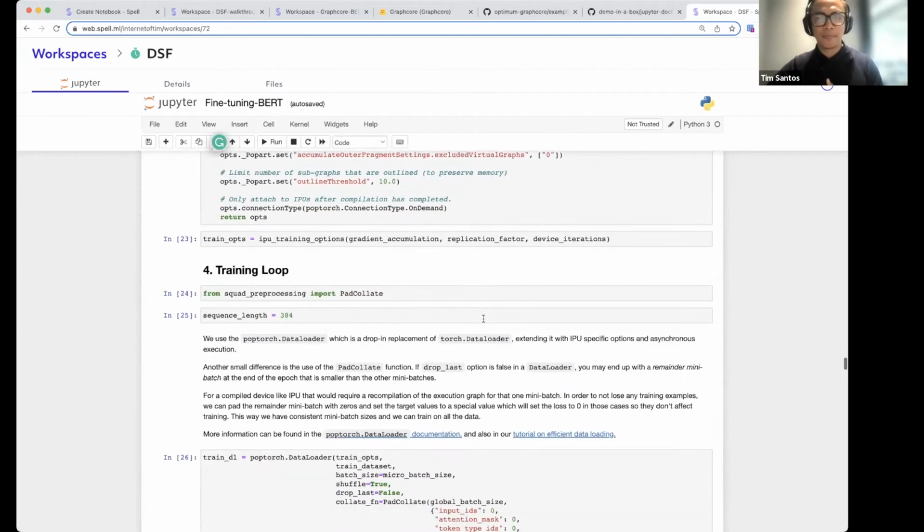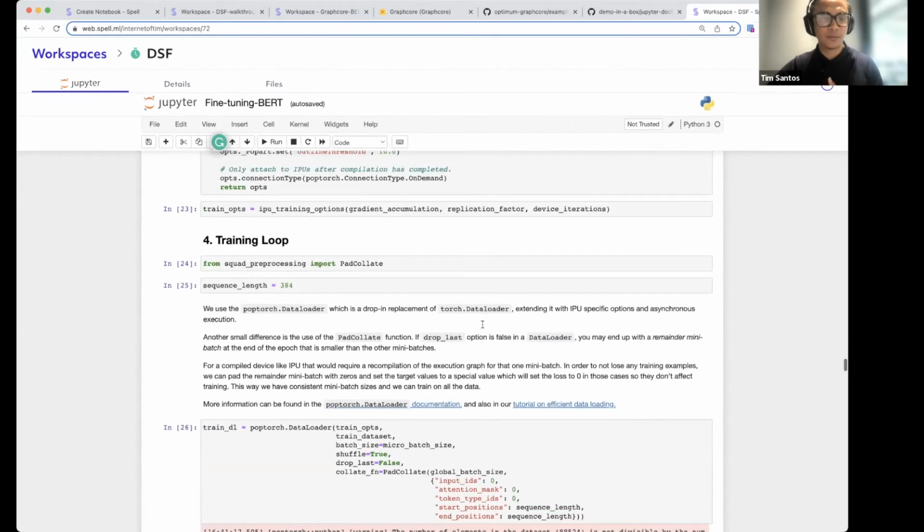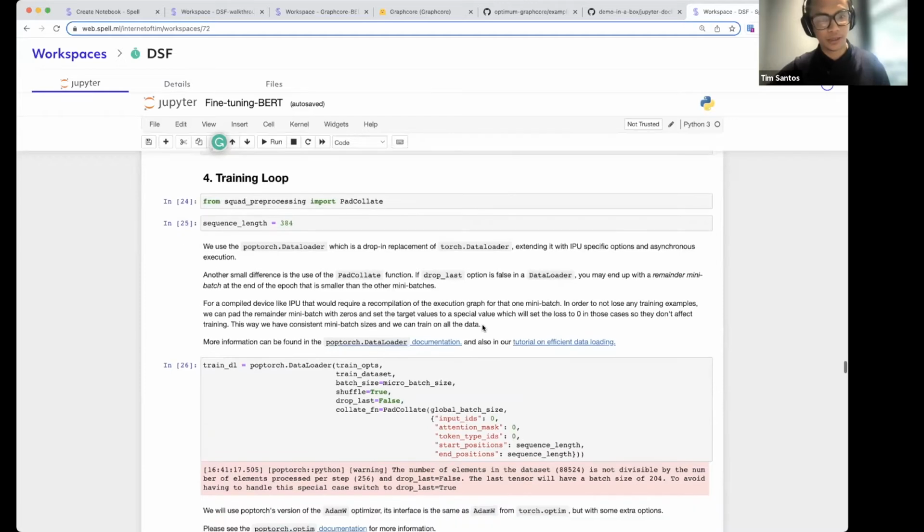So those are our runtime configuration options.